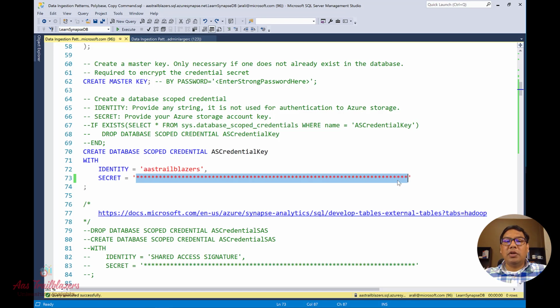So in this case, I have put the star just to hide the storage key. But in actual, you'll have a storage key specified when we are creating this credential object, and when that gets stored in the database, it needs to be encrypted, and this is where the master key, the database master key, comes into play to encrypt that data before it gets stored into the database, right? So this is one way to specify or create a database scoped credential.